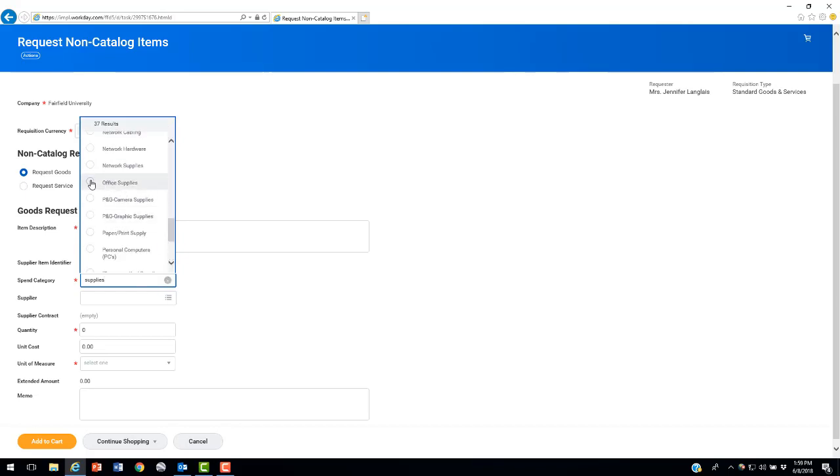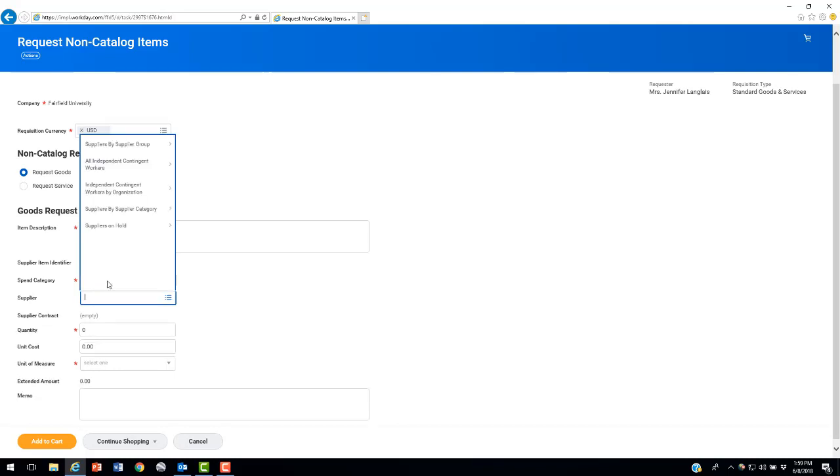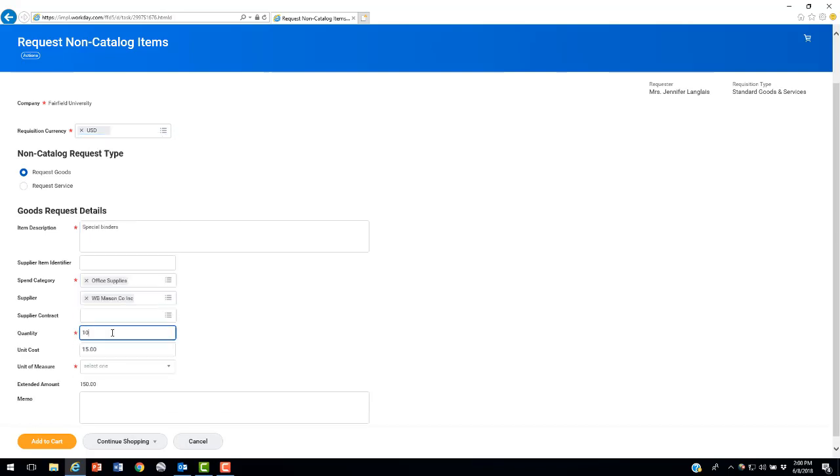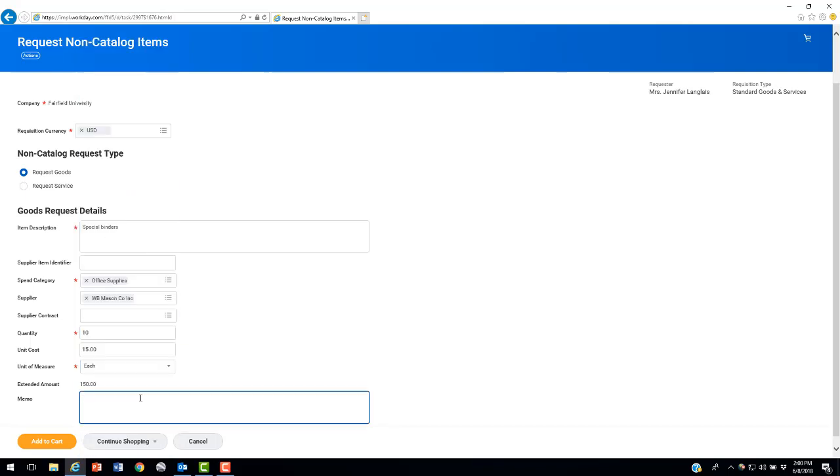Now I need to choose the specific type of supplies. I'm going to choose office supplies. If I use the selection icon under spend category, all the different spend categories appear in alphabetical order. Next, I need to choose a supplier. I can use the select icon and make my selection from any of these hierarchies, but I know the name of my vendor, so I'll type in a partial name and press enter. I'll enter the quantity I'm requesting along with the unit cost and the unit of measure. If I enter text into the memo field, it will be viewed internally, not by the supplier.